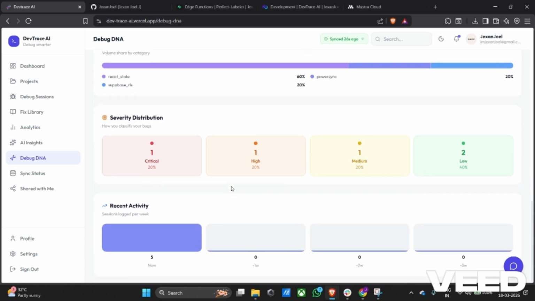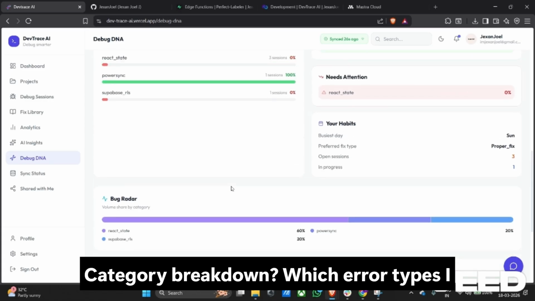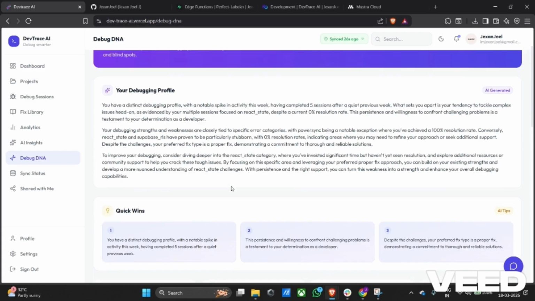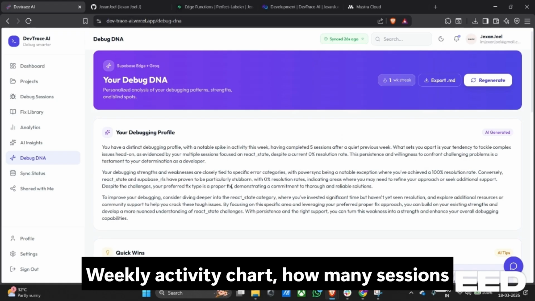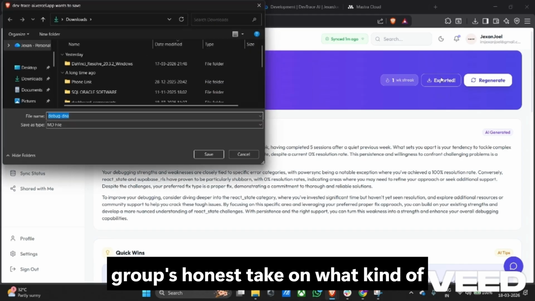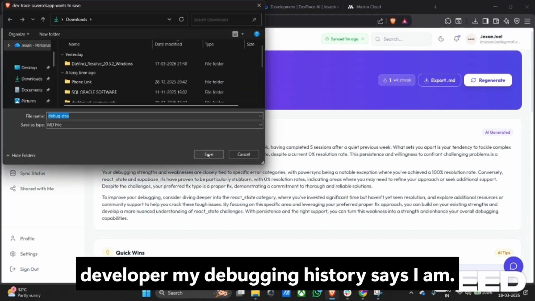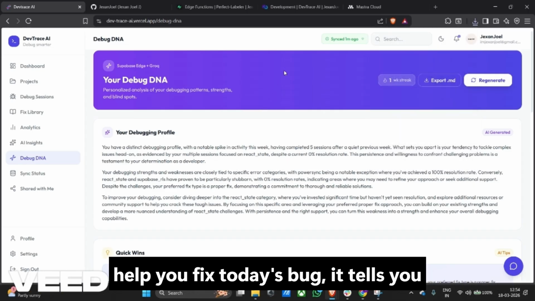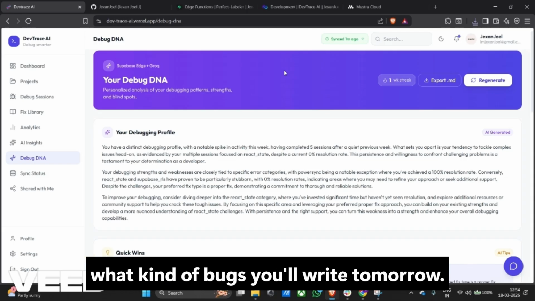Look at this. Category breakdown, which error types I crush, which ones I keep hitting. Weekly activity chart, how many sessions I logged each week. And the narrative, Groq's honest take on what kind of developer my debugging history says I am. This is the only tool that doesn't just help you fix today's bug. It tells you what kind of bugs you'll write tomorrow.